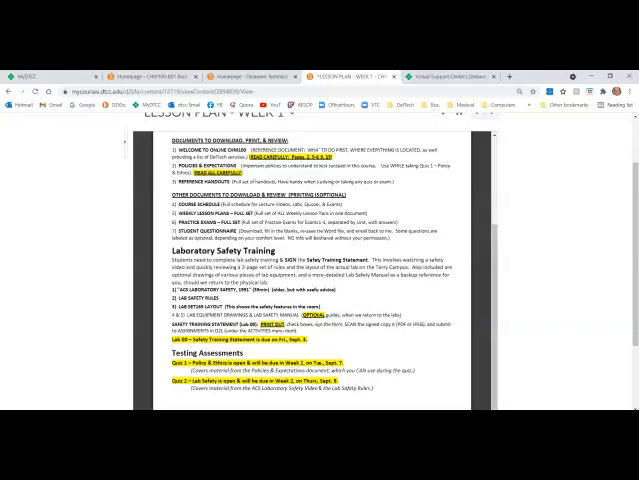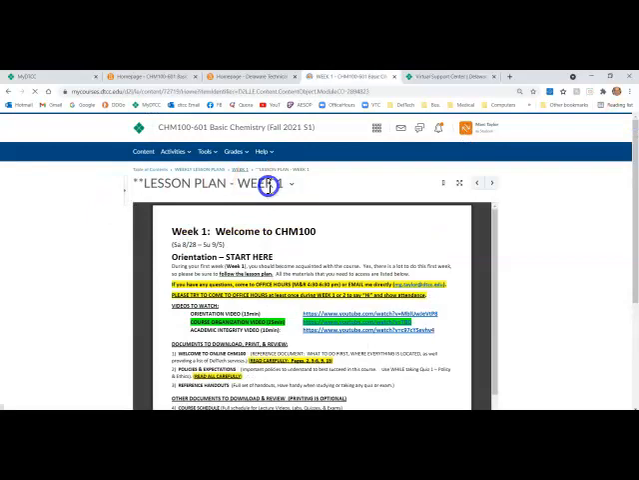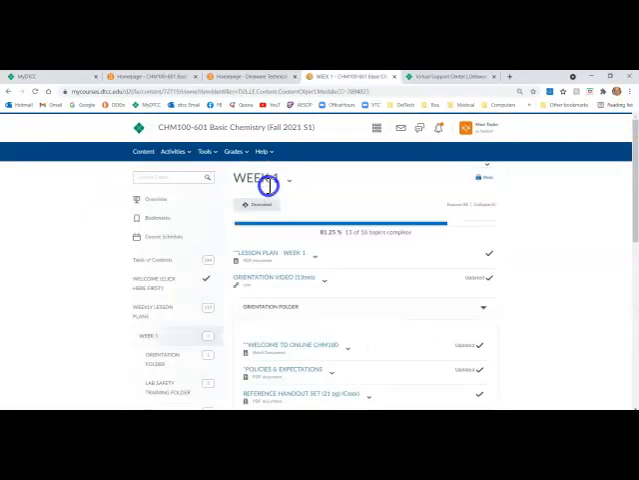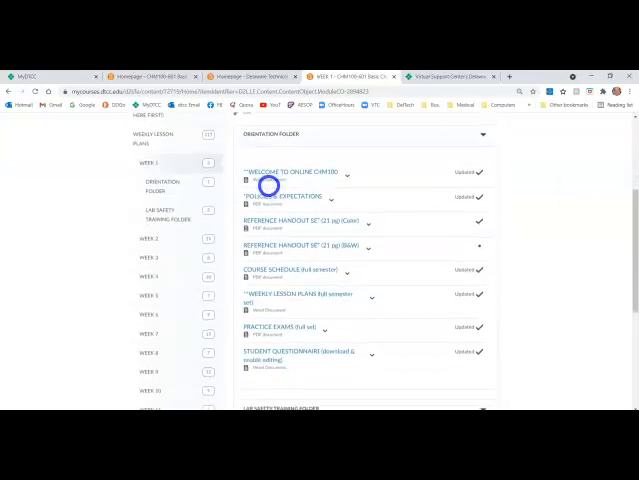And as you can see, both quiz 1 and 2 are open during the first week of the semester, so be sure to take those as soon as possible. Going back to the folder of course materials, let's take a look at the orientation folder.